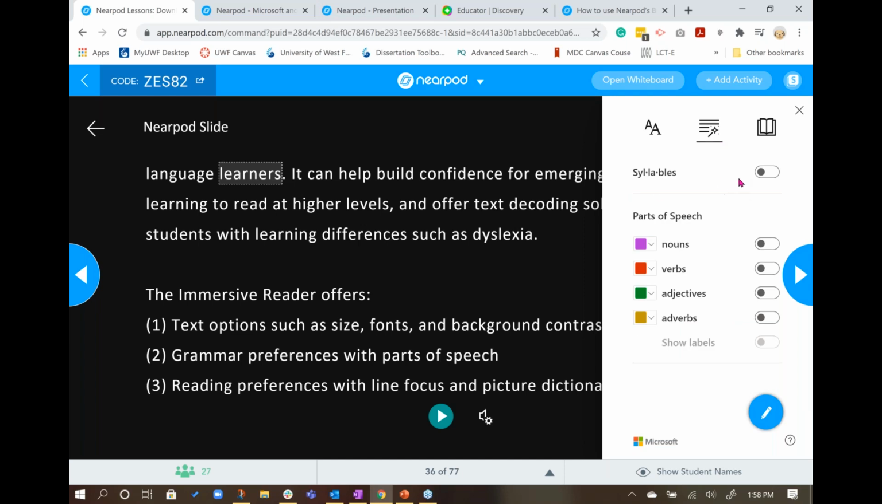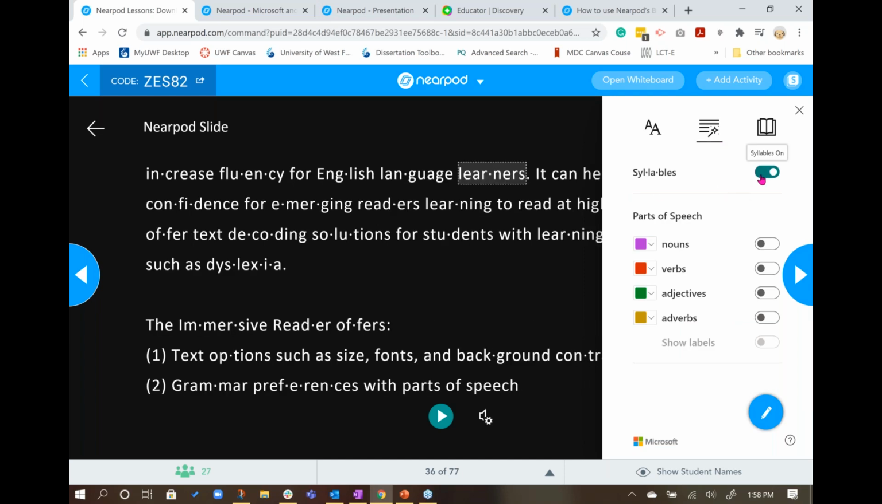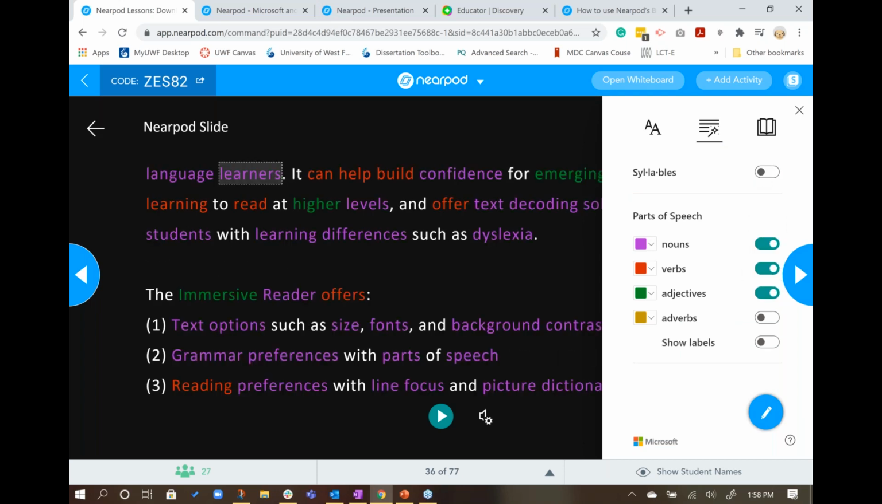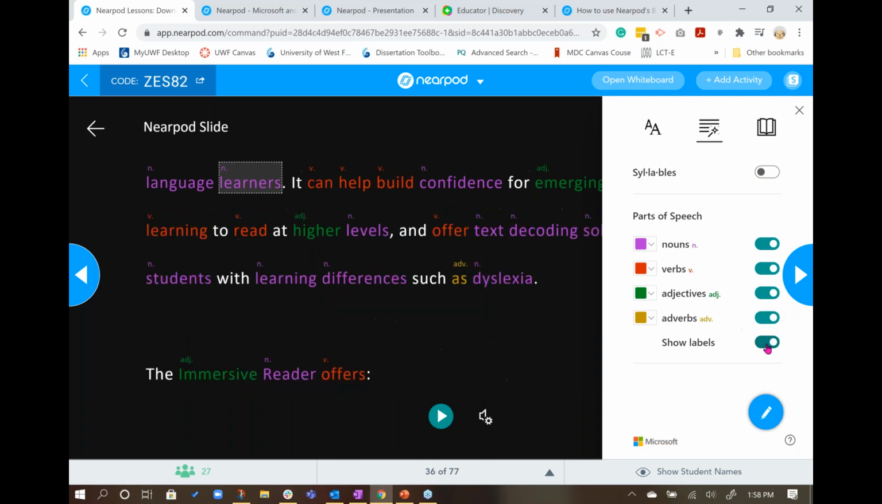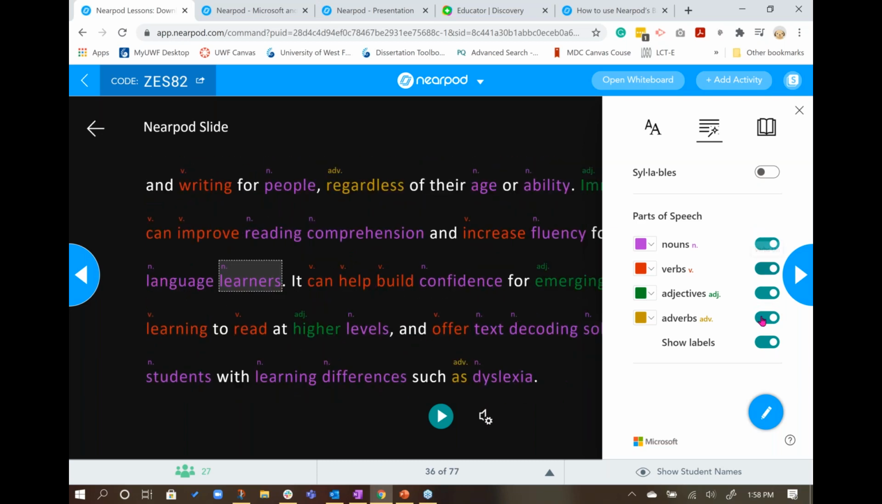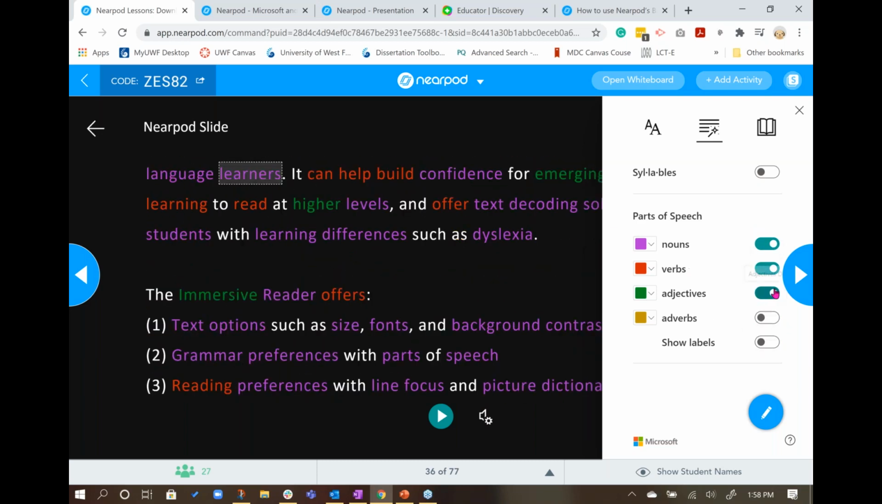In the middle here, these are your options for grammar. So it can turn syllables off and on. It can also identify different parts of speech, nouns, verbs, adjectives, adverbs, and you can see that they're all identified by the different color schemes. You or the student can choose to adjust the color scheme. Whoever's using the Immersive Reader can make all the adjustments. And then when you click Show Labels right here, it shows the labels of the parts of speech in the sentence or the text that's on the screen. So you have those grammar options.